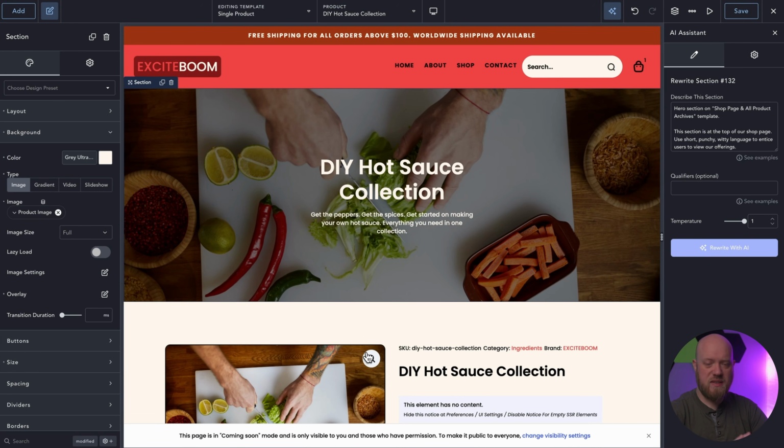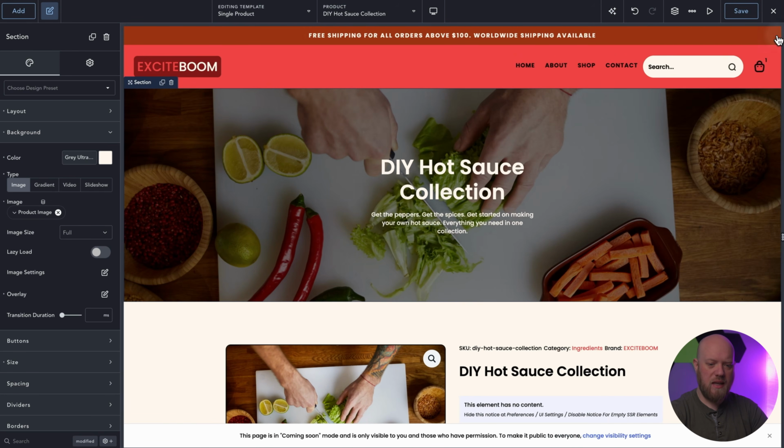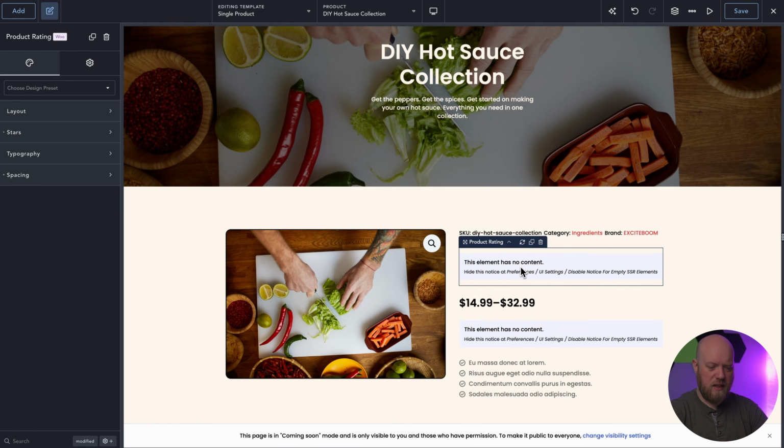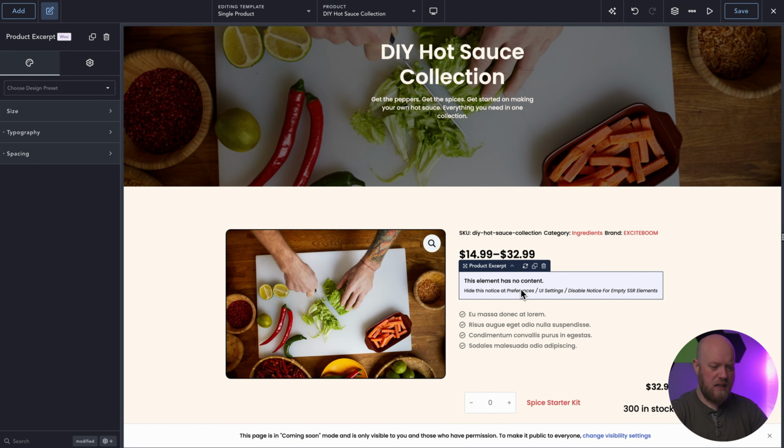Now we need to remove some of this information from the actual product area. Since we already have the title, we can get rid of that. We don't need a rating in this case, and we don't need an excerpt.